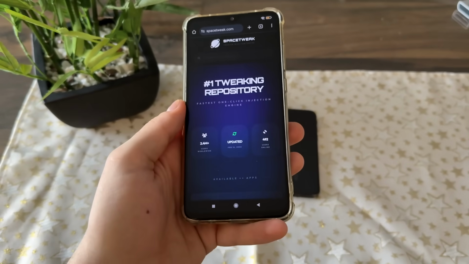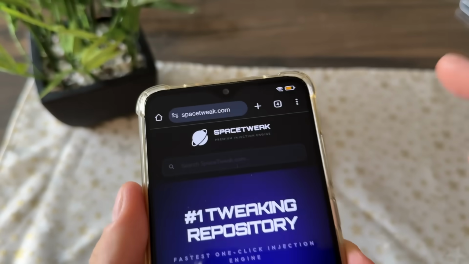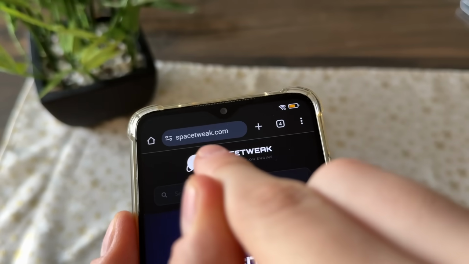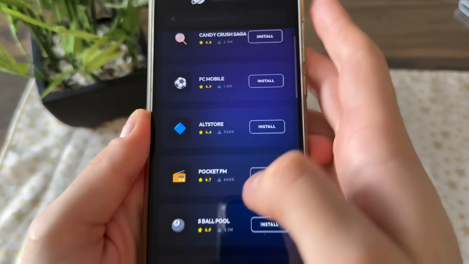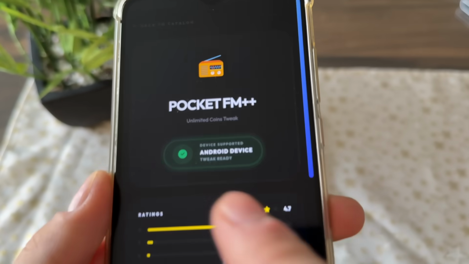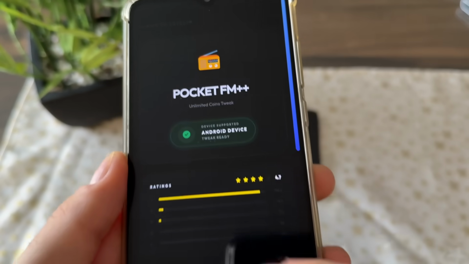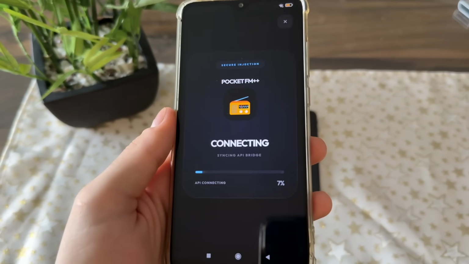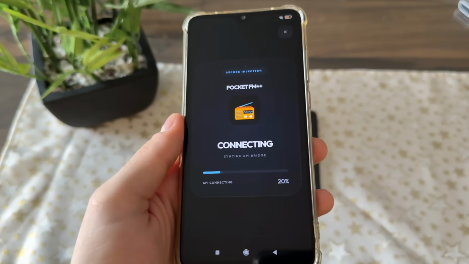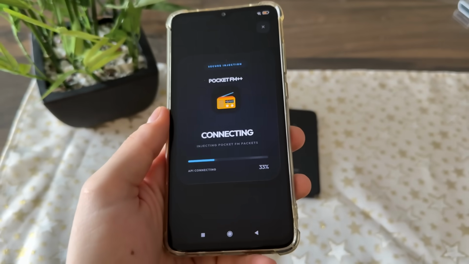So for start, let's go to Google or any browser you have and navigate to this website. It's called spacetwig.com. You will find it easily. And then let's search down below, click on Pocket FM, guys. You will get this device supported badge, so just click continue, and guys, it will start syncing API bridge and start connecting to the API.